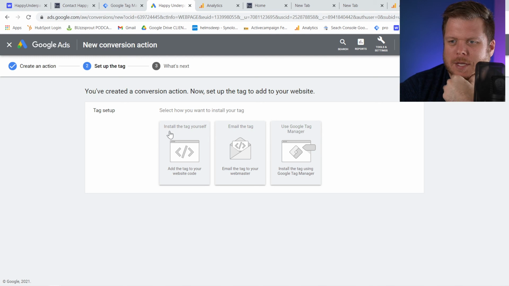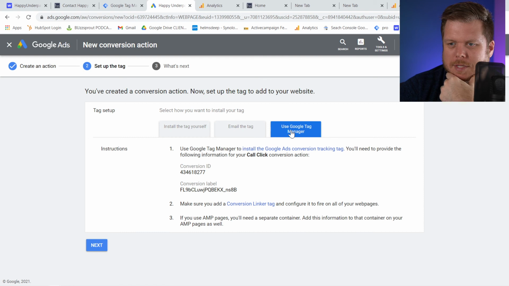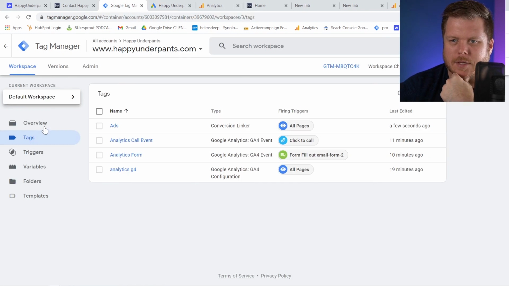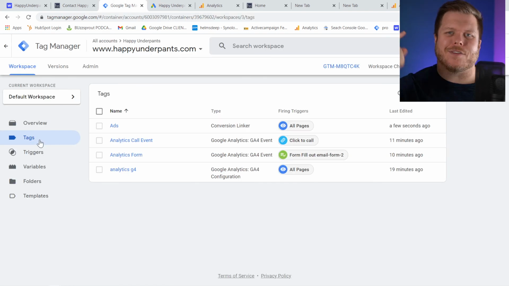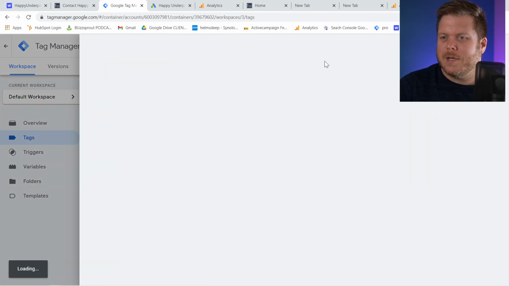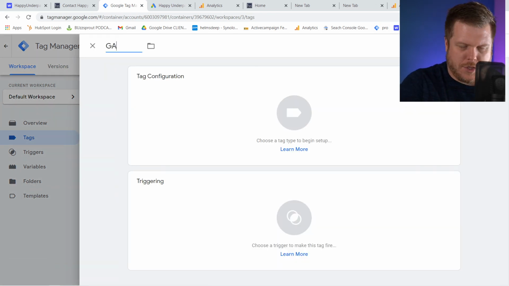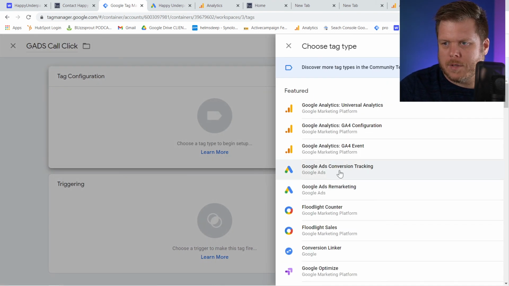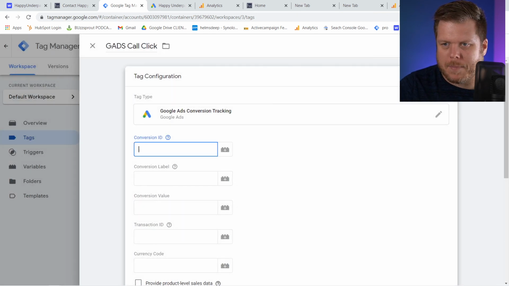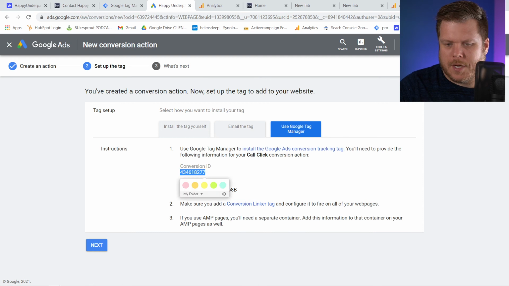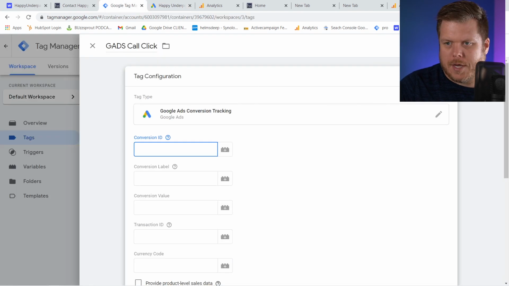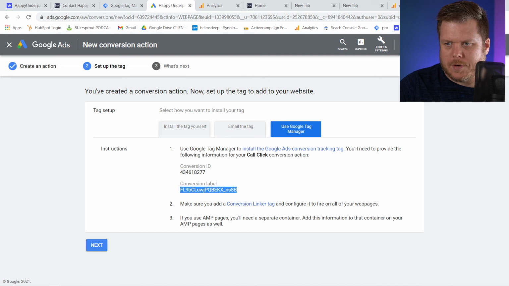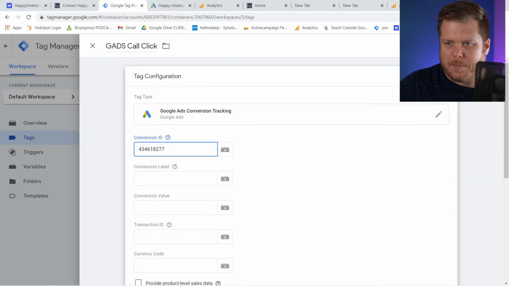Now we can install the tag ourselves, email the tag, or use Tag Manager. Again, if you ever need help with this, I'm going to use Tag Manager. Now we're going to come over here to Google Tag Manager, and we're going to add a couple of Google Ads conversion tags. So let's hit new. Then we'll say G ads, call click, tag configuration. We're going to do Google Ads conversion tracking, slap that in there. Now we're going to grab the conversion ID, pop that conversion ID right there, and let's grab the conversion label, and we'll throw that in right there.